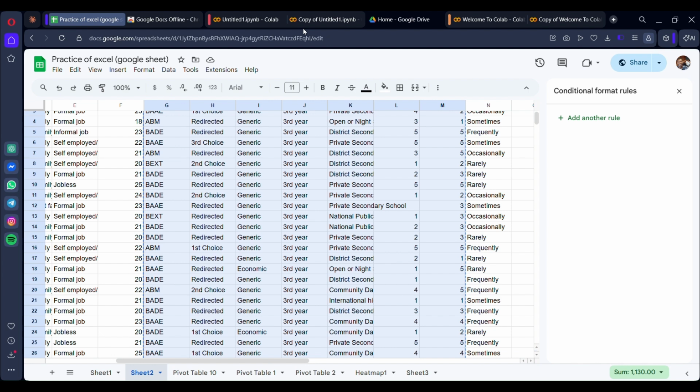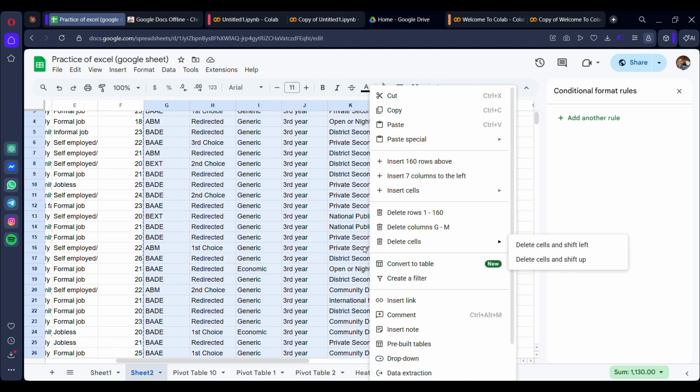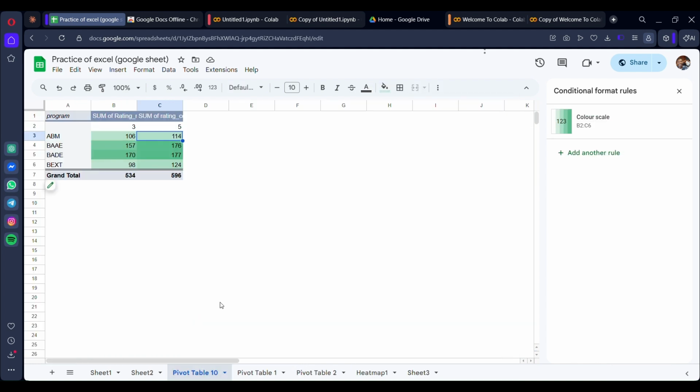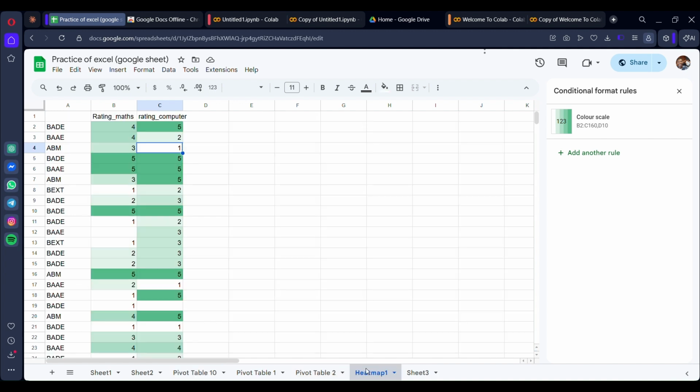A heat map is a data visualization technique that uses colors to represent different values or intensity levels within a data set. For us to create a heat map, we'll first select the data, as you can see on the screen here. Then I will copy the data to the new sheet, and here, as you can see, the heat map looks like this.